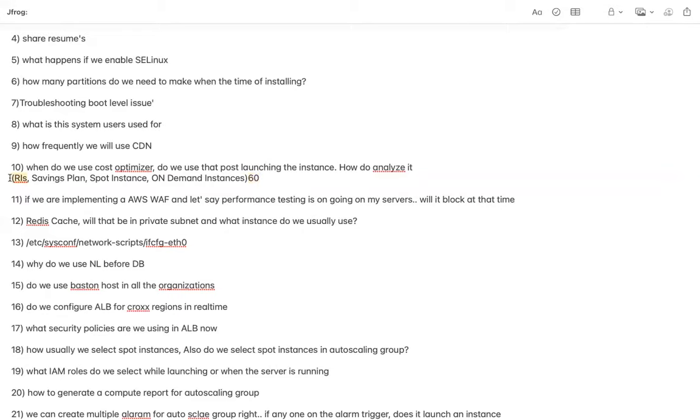Now we are bound to it. We will have to use the same instance type in the same availability zone and same region for at least 1 year. But what is going to be the challenge here? RIs cannot be converted or changed to a different instance type.